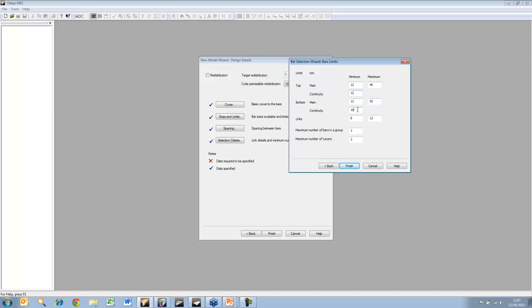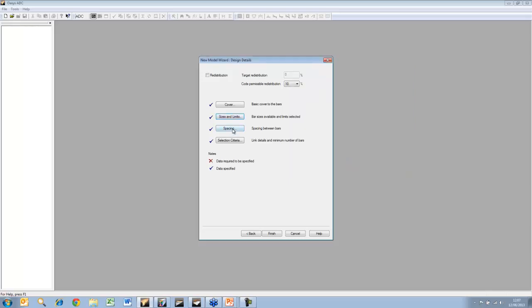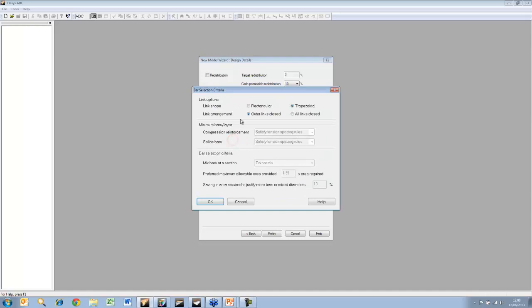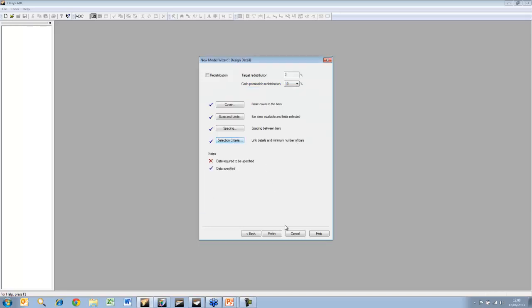So those link sizes and so on all look good. Spacing is all about constructability, poker access and that sort of thing. And selection criteria, this varies between section and section. I mean, obviously we've got a taper beam, so we've got trapezoidal links as an option, but those can be rectangular and so on. So that's good.